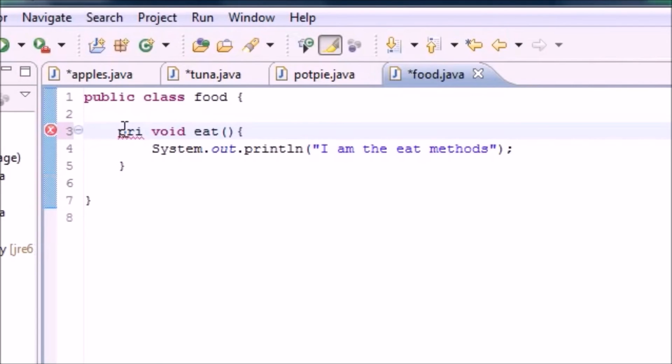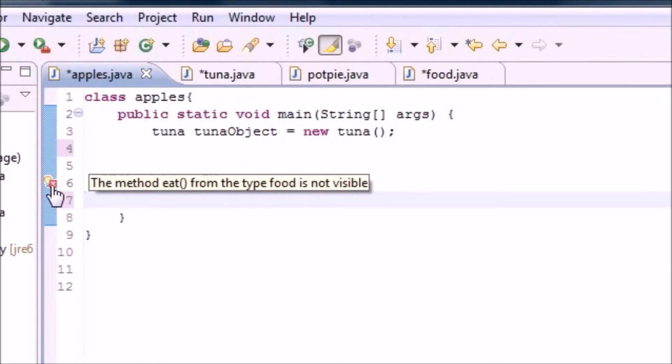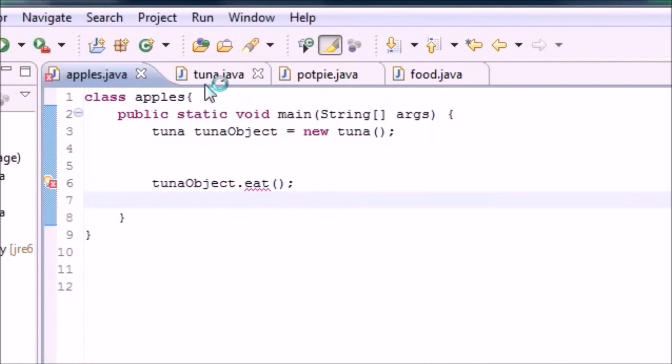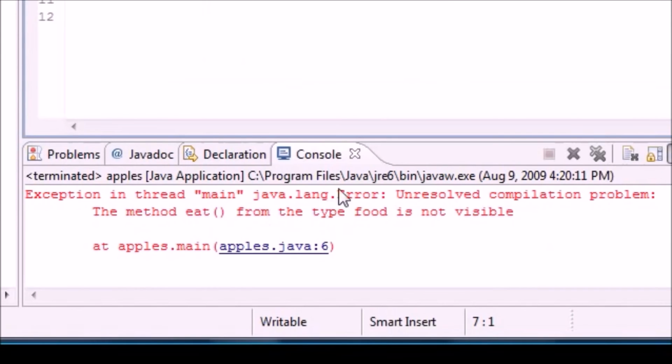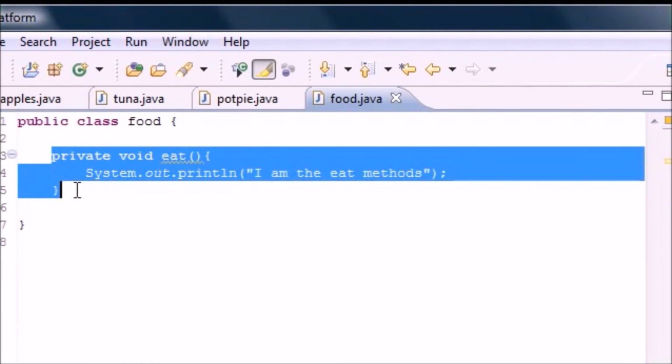But when we put private like this and try to run this right here, we get a little error, and it says the method eat is not visible. Whenever we try to run it, I'll show you the syntax error down here, and this is saying, alright, this isn't visible because food has a private method that you try to inherit and use, and you can't. It's private, it's not public.